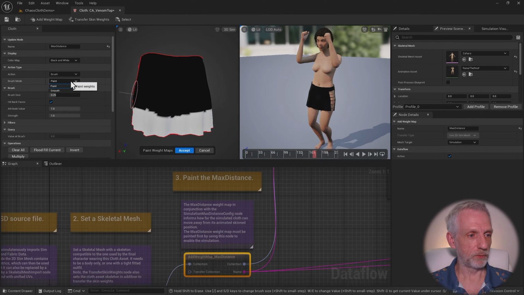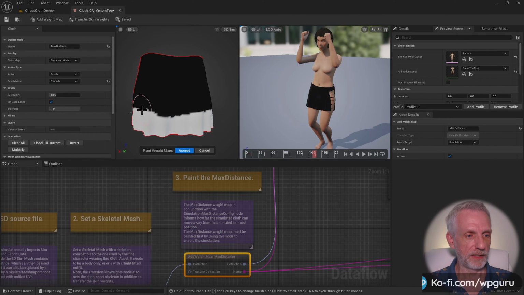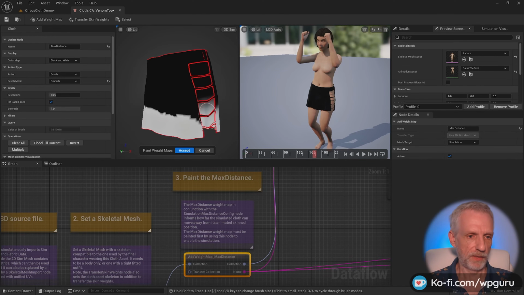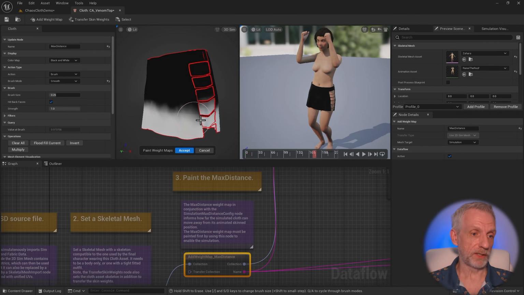So from paint, switch that to smooth, and then left click and drag over this, and it smooths this out. That means there's now a gradient applied, from black, which means there's no physics simulation, to white, which means there's full physics simulation. You can do that, but there are other tricks that you can do here.